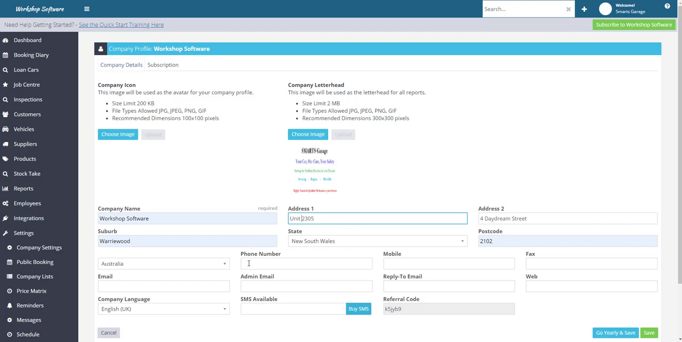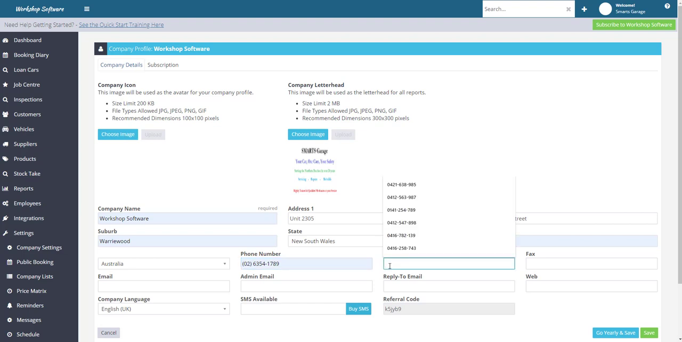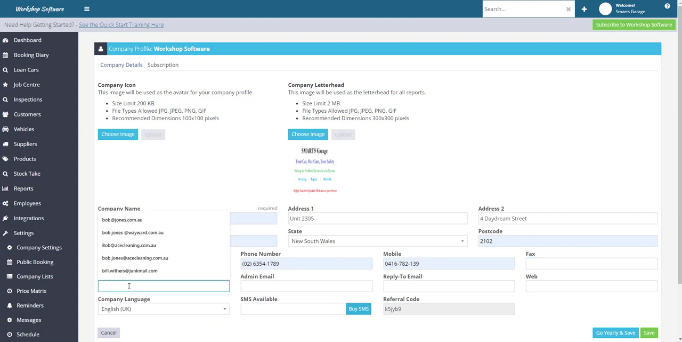The next thing we need to do is put in a telephone number. If you're using a landline, the system will automatically format your telephone number for a landline. In other words, it will put in the area code and it will put in the digits and format them correctly. If you had a mobile number, it will also format your mobile number as a mobile number itself. If you have a fax number, you would put it in here. If you have an email address for the business, then you would put that in here.